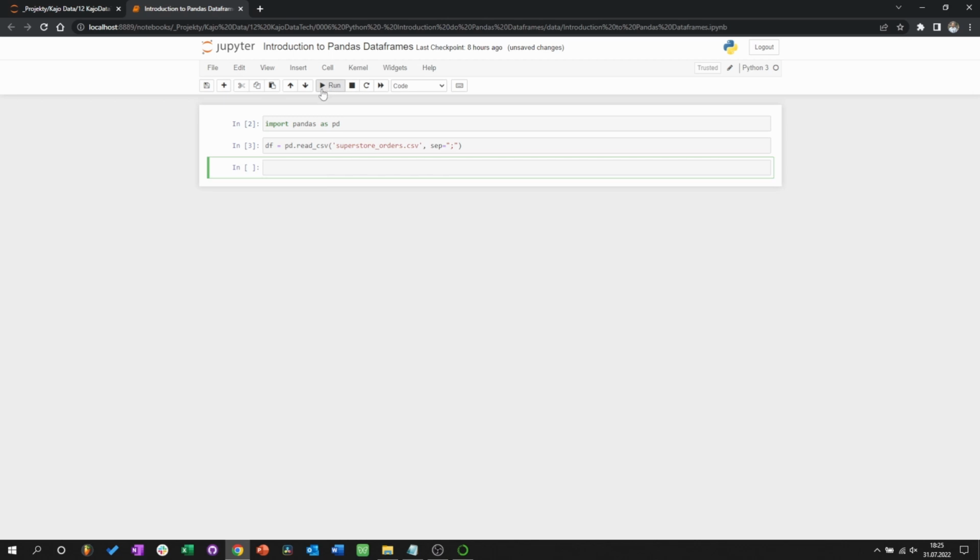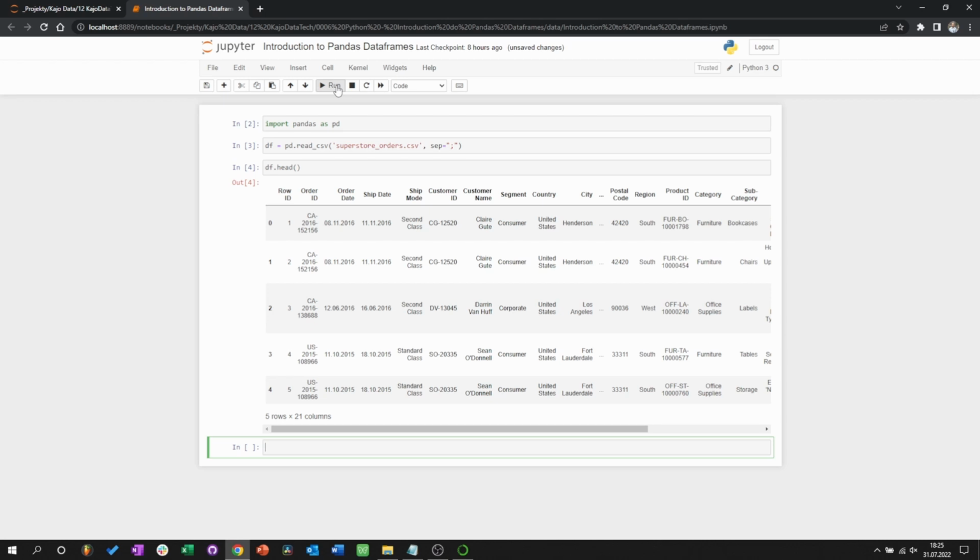Okay, we have that, and now it will be good to actually check whether this worked okay, because we don't see any result. The most common way to see a bit of your data frame, a bit of your table that you have imported, is to use a method called head. So we go with df.head with the parentheses, and now you can see the table, at least the first 5 rows of it.